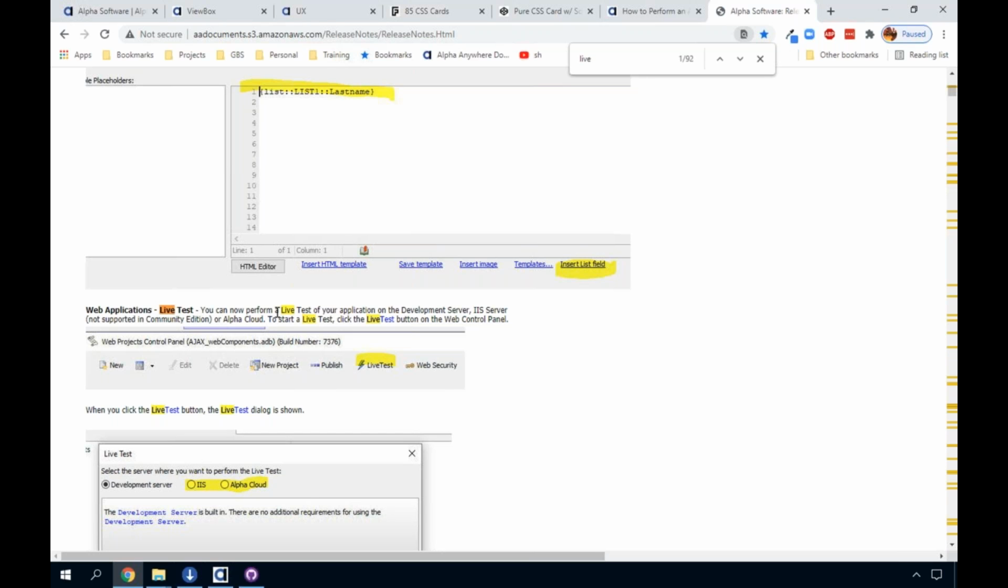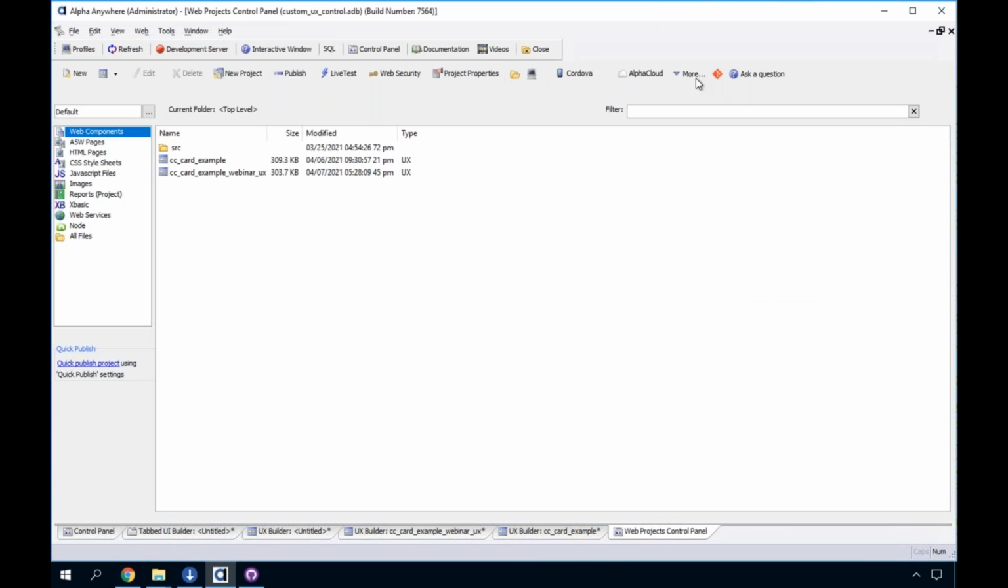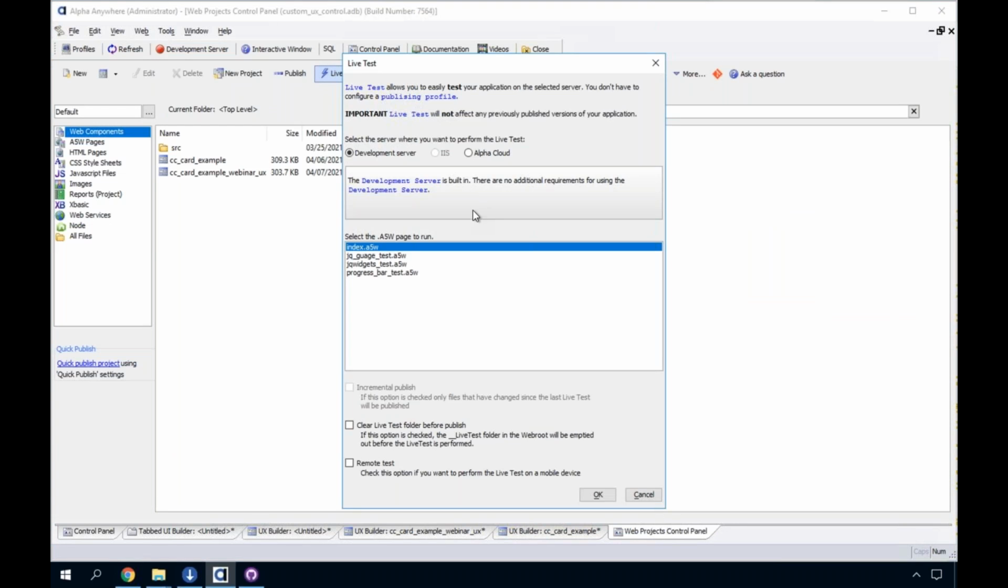Web applications live. You can now perform a live test of your application on the development server, IAS, or Alpha Cloud. To start a live test, click the live test button in the web control panel, next to web security. There we go. Here's live test. And it'll give you some questions. Where do you want to perform this live test? So let's do development server. And let's go ahead and just do index.